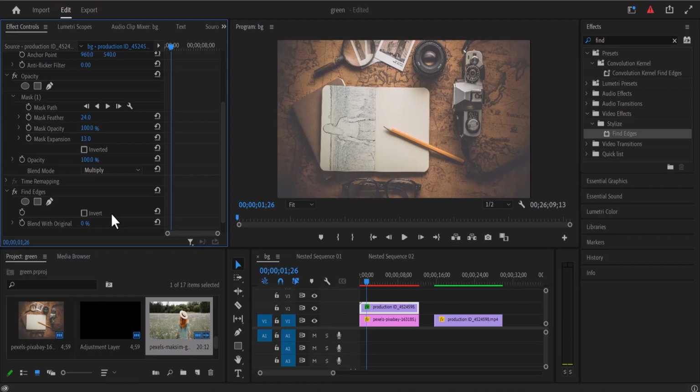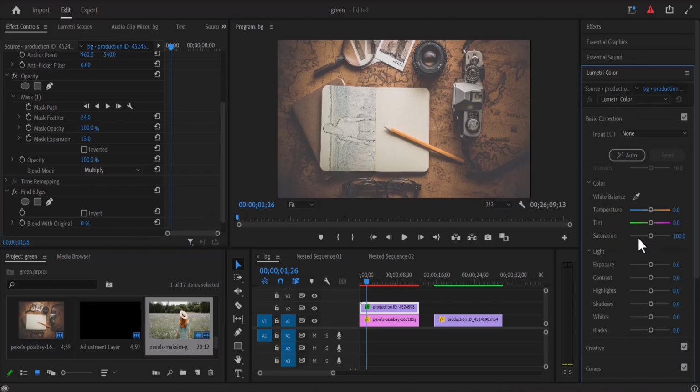Now in most cases this should be enough, but you can also move over to the Lumetri panel and lower the saturation to make it all black. You can also increase the contrast, and you can also adjust the blacks, the whites and the shadows.